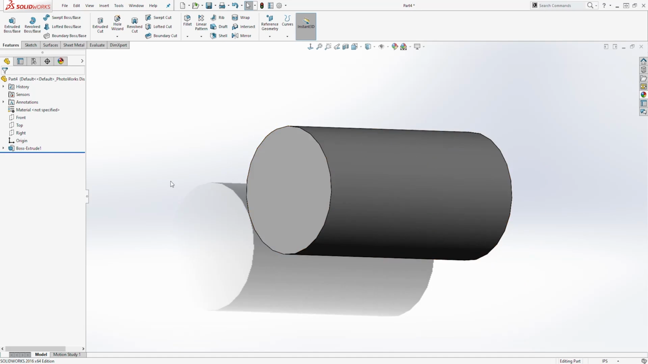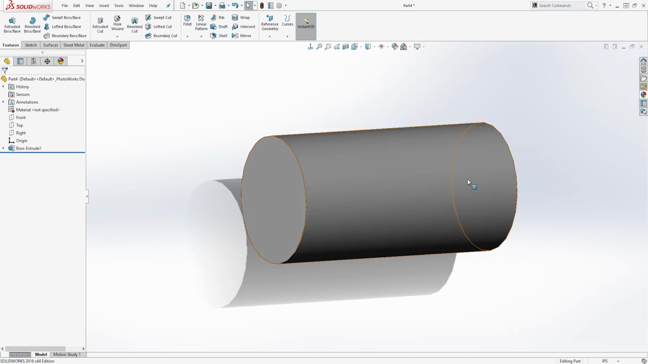Okay, so now we have a cylinder that is 5 in diameter and 10 inch long. Let's say you now need another cylinder that is 10 inch in diameter and 15 inch long. You won't have to create a new part file and create that cylinder. You can just add that configuration within this part. So you can have one part that has multiple dimensions for one part. And I'll show you what I mean by that.